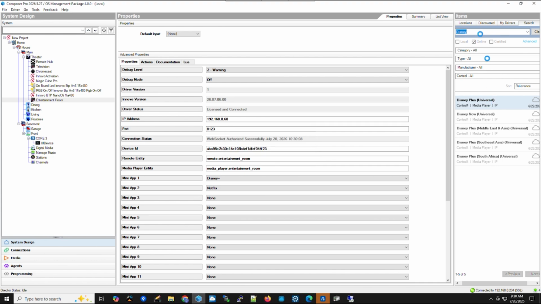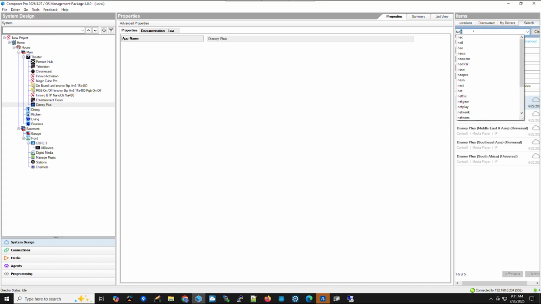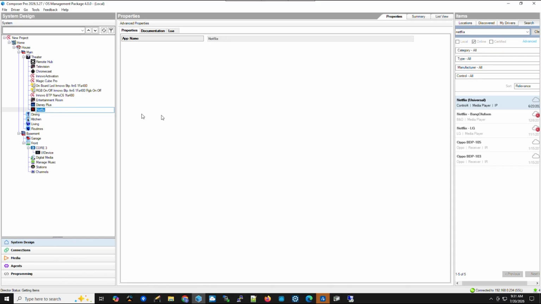You will see the driver populated in the default room. In this example, the room is the theater. Once it is done, go back and search for Netflix, and right-click on Netflix Universal and click Add to Project. This will install the Netflix driver and will show up in the theater room as well.